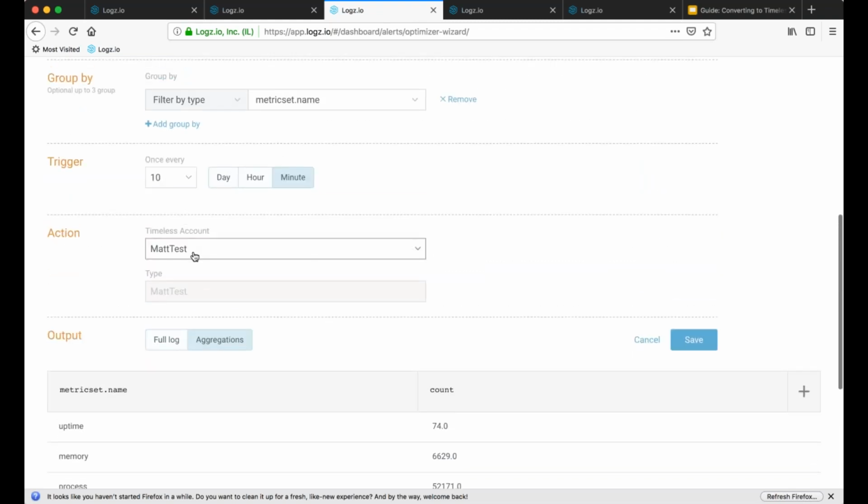Where am I going to put the data? I'm going to put it into account mat test, that's my timeless account, and I'm triggering this to run once every 10 minutes. If you don't need that level of granularity, you could do it as much as once every day. You could store this stuff for a very long time. It'll take up almost no space in your account.